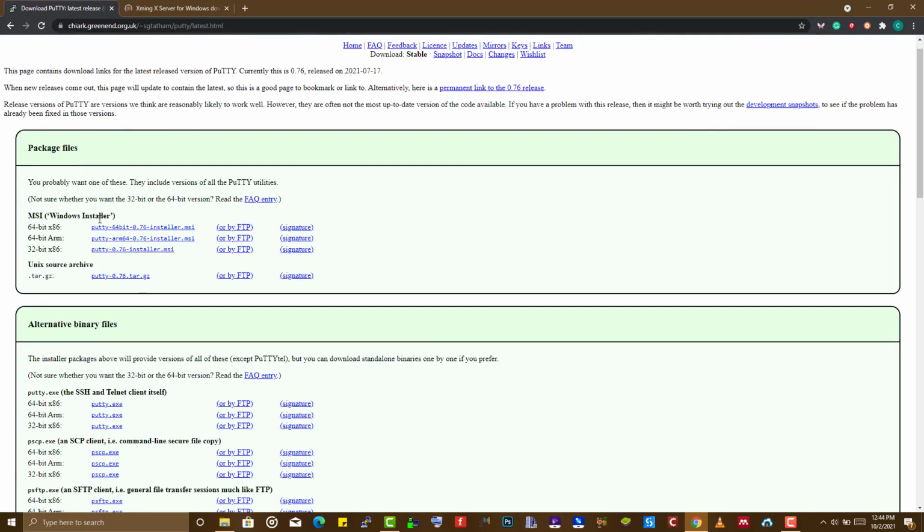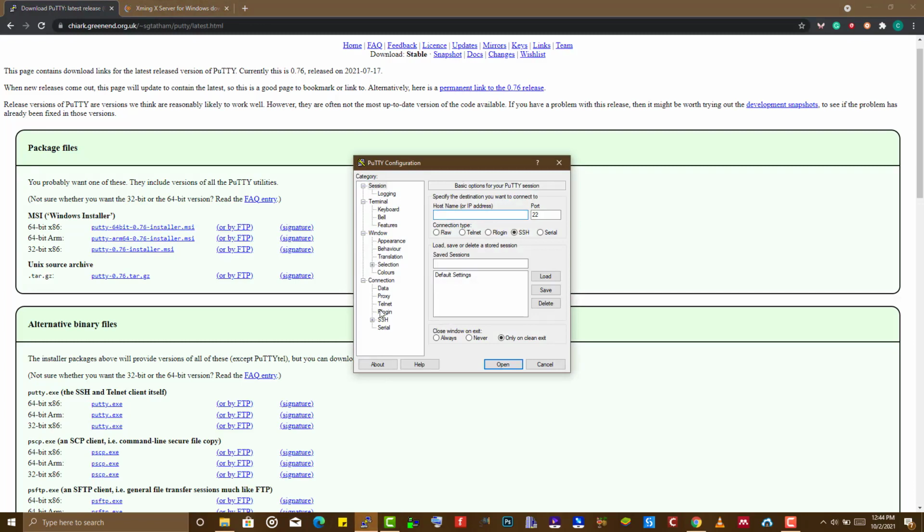Because I'm using Windows, you can select whether you're using 32 bits or 64 bits. You click to download the one that you like to work with. I've already installed Putty on my system, so I open it. So that's Putty here.